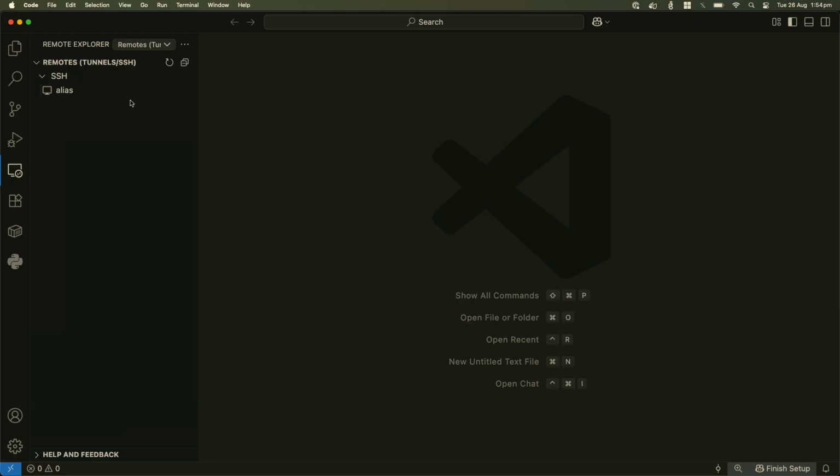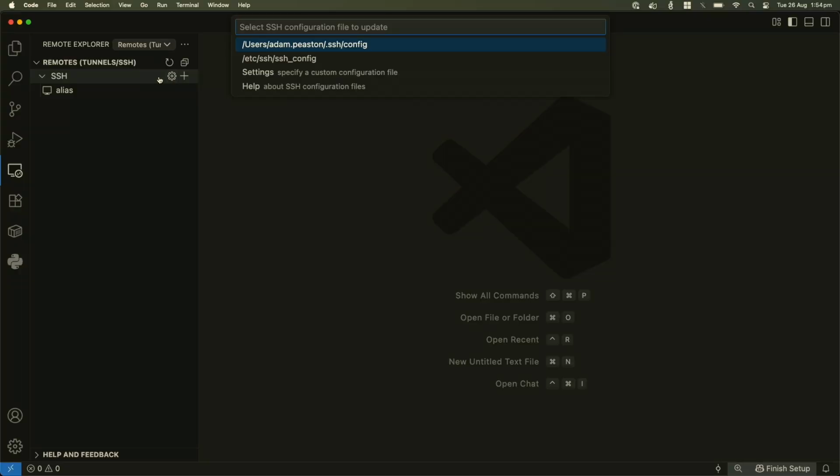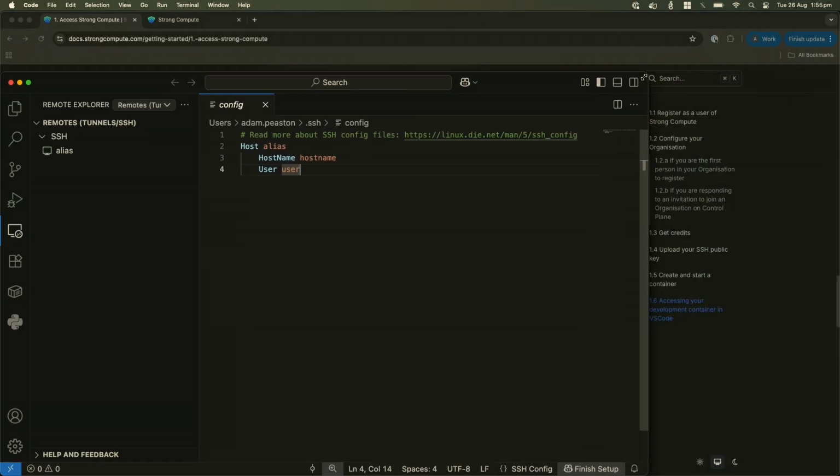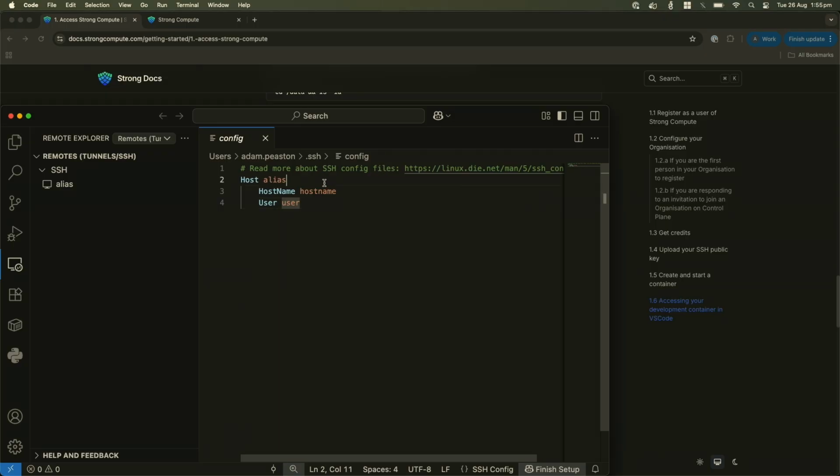And now that it is, I get access to my Remote Explorer utility on the left. Clicking on the Remote Explorer utility, I'm then going to click on this little cog icon, which is on the SSH accordion bar here. And that's going to suggest from the menu up top that I open my SSH config file at .ssh/config. So I'm going to click on that one. That's what I want to open up. And here I'm going to create a config to access Strong Compute. So in order to get the details that I'm going to need for that, firstly, actually, I can give my host a name.